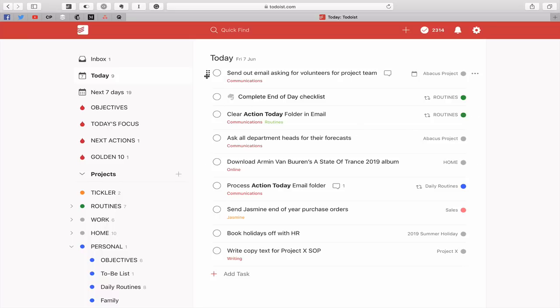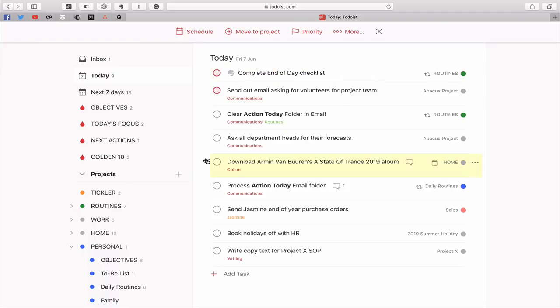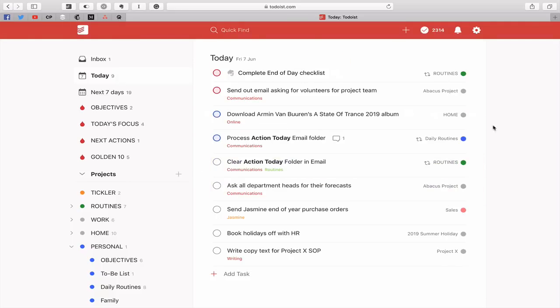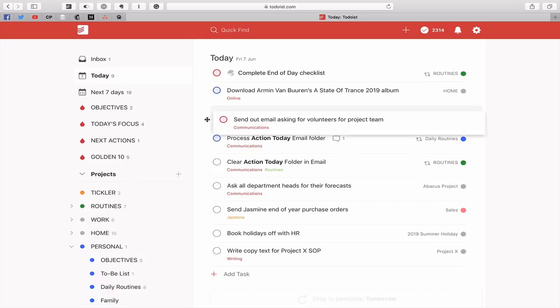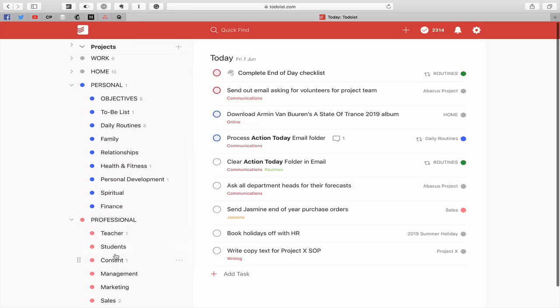So if I give you an example, we'll flag these two as red and we'll flag these two as blue. And see what's happened here, they've jumped up at the top. If I try and drag that down here, it's not going to work. And if I try and drag this one between that one, it's not going to work, because in the today view, it will always go within the order of your flags or the time or the date. If I go back to the project down here, sales.